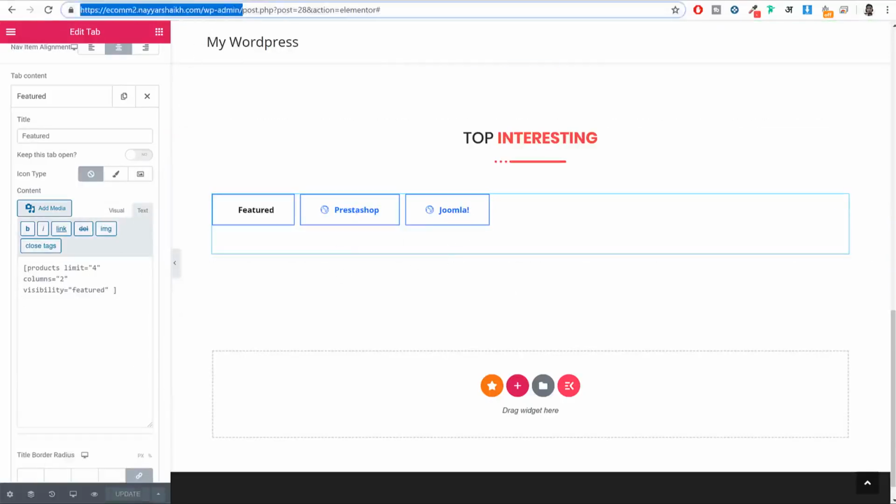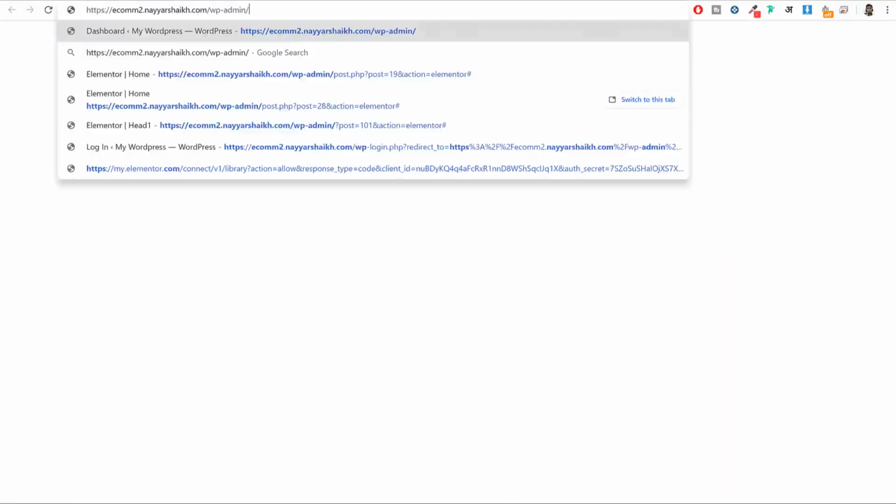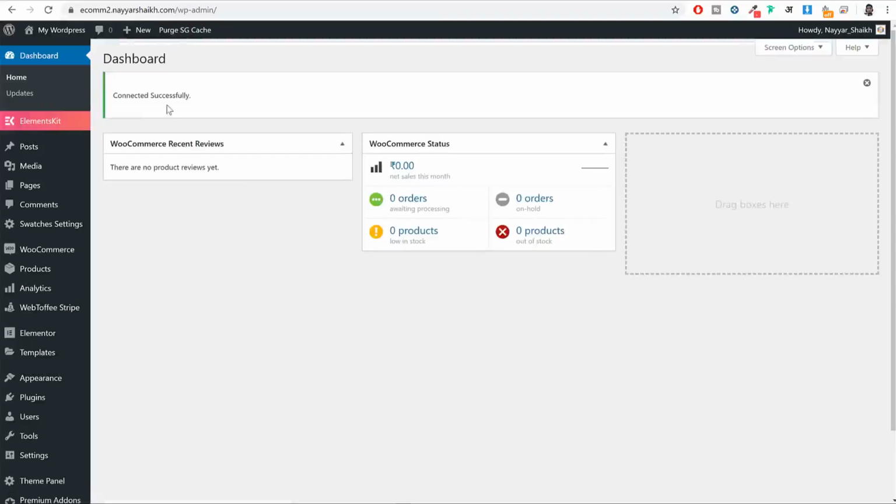If you want to set a product as a featured product, let me show you how you can do that. Go back to your dashboard. Now from the left hand side you'll see products. Click on that.